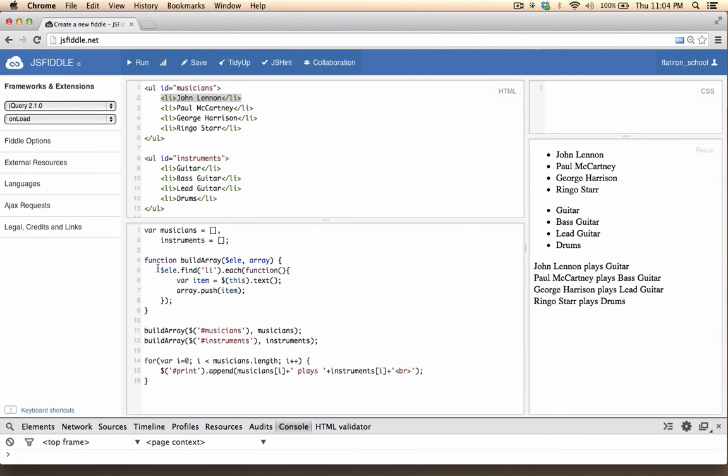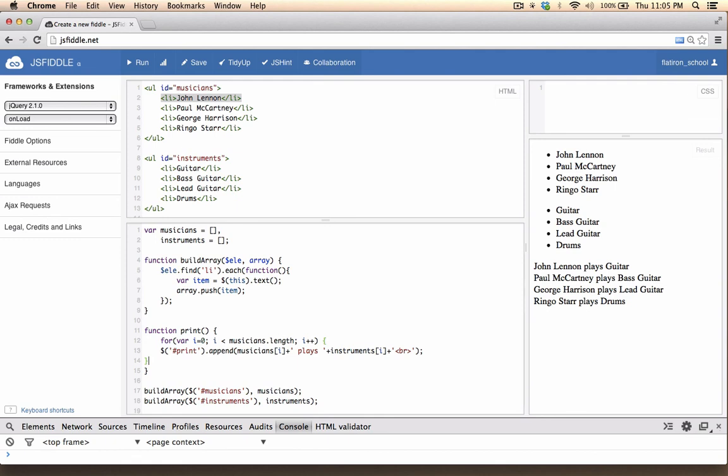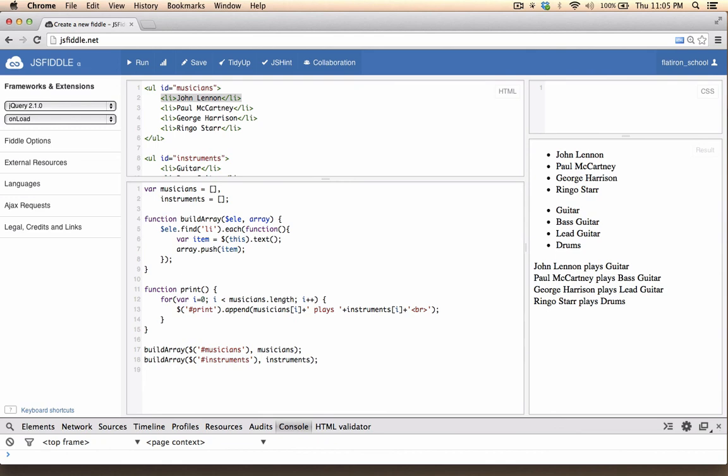So what we've done here is abstract away those two blocks of code into this single function that will build the arrays for us, and then we're calling it twice, once for each of the arrays, musicians and instruments. Now, I guess we could also put this into its own function in case we wanted to call that again. So we could create another function here and call it print, and we'll paste in this for loop here. Then to run all of this code at the bottom, we can just say print.